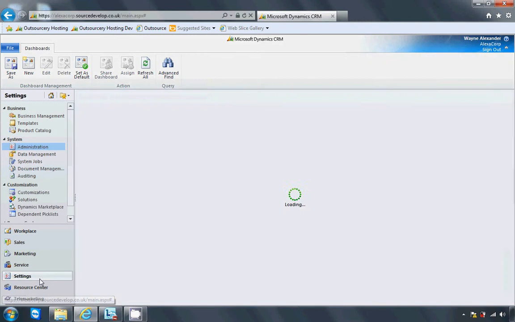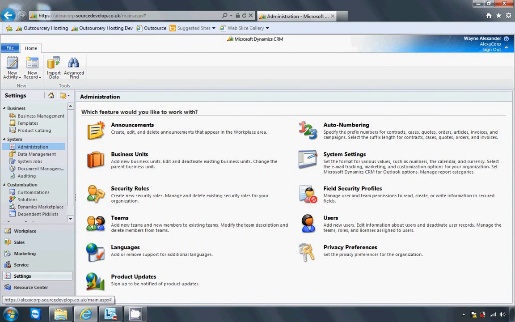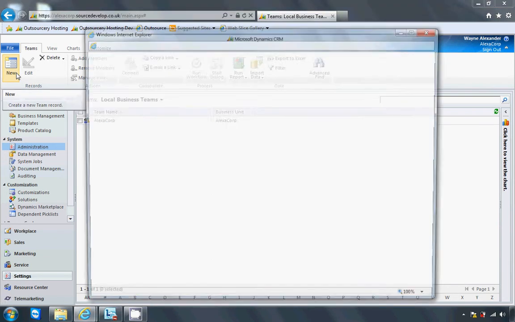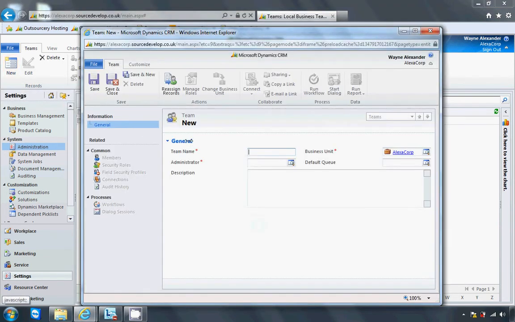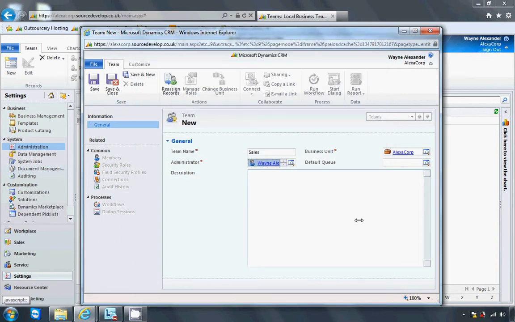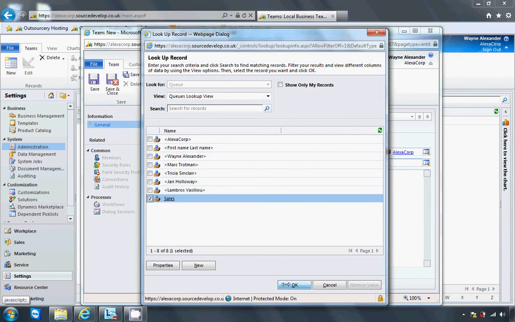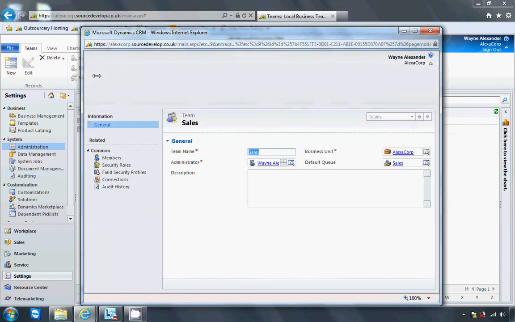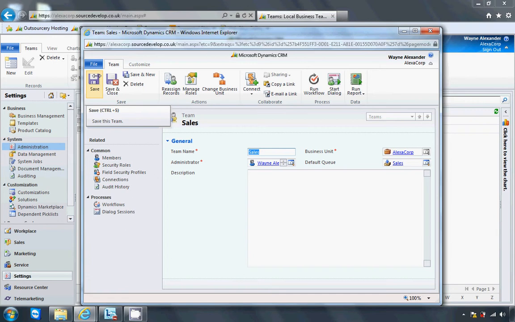So first thing I'm going to do is click on settings and then on administration, and I'm going to select teams. Now what we're going to do today is create a sales team. So I'm going to click new, and I'm just going to type in here sales, select an administrator. Administrator is going to be myself. Administrator's somewhat similar to owner, and my default queue that I'm going to use, I've created a queue here called sales. I can put a description if I want about this particular team, but I'm going to hit save.